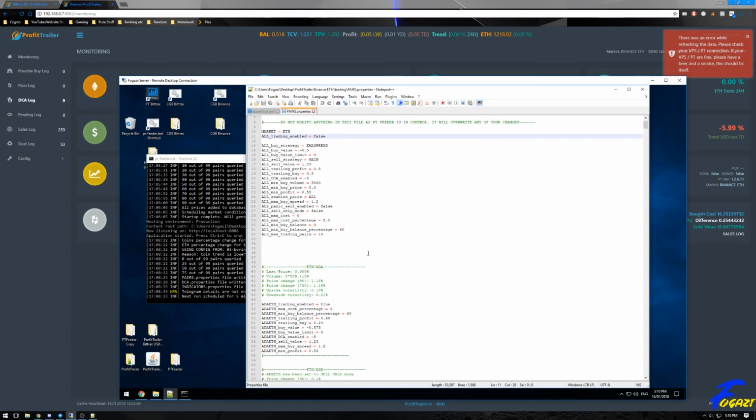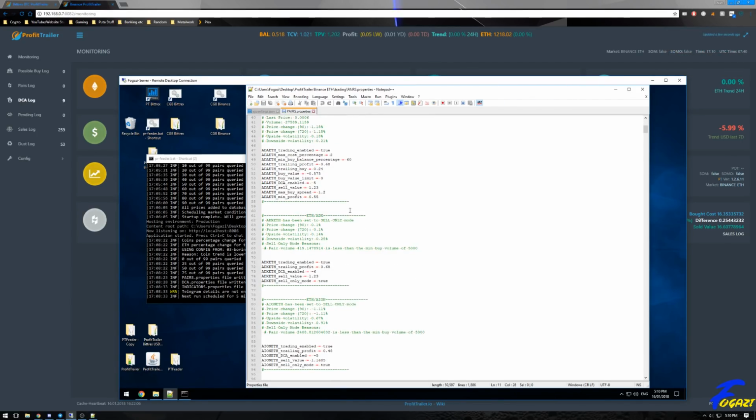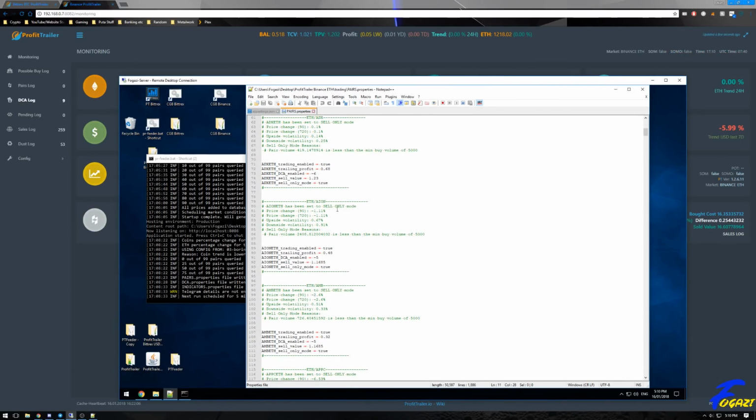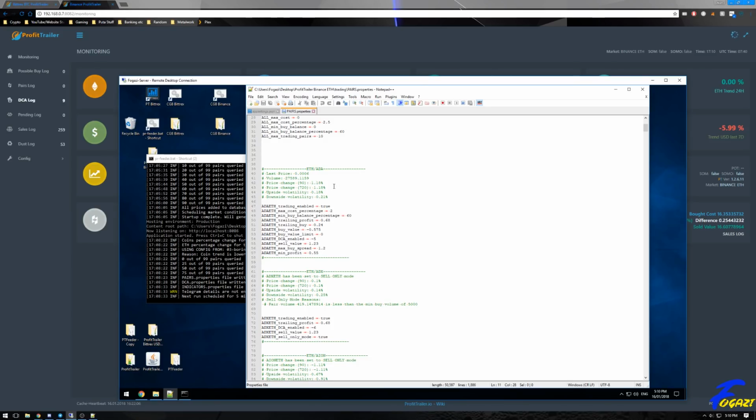Alright. Now you'll see every single pair has its own config as well. And it's another recent addition. It's all in alphabetical order now, which is nice. So let's go through a couple of pairs. I'm not going to go through them all. So it tells you a bit of info here: your last price, its volume, and its price change in the 90 and 720 minutes, and the volatility. And then it sets a few settings.